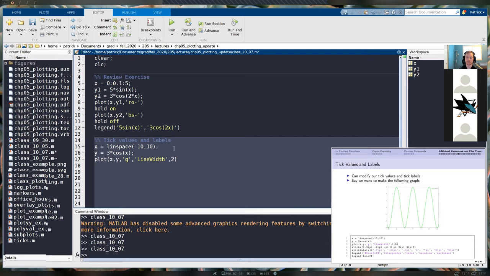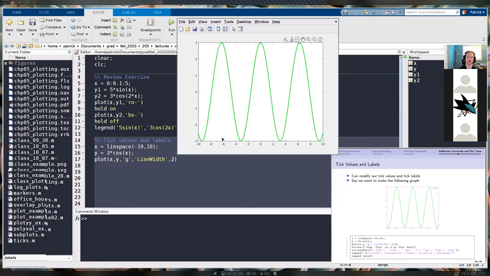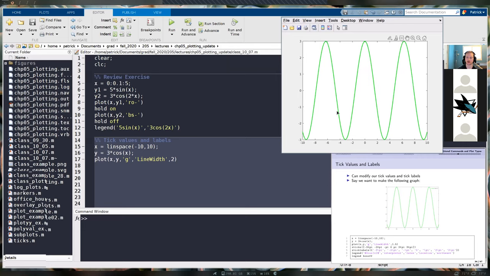And by default, here we go. So we have our range from negative 10 to 10, and we see that our tick labels are just numbers right now. So maybe, again, we want to have them show up as pi, you know, negative 3 times pi, negative 2 times pi, etc. So we can do that.